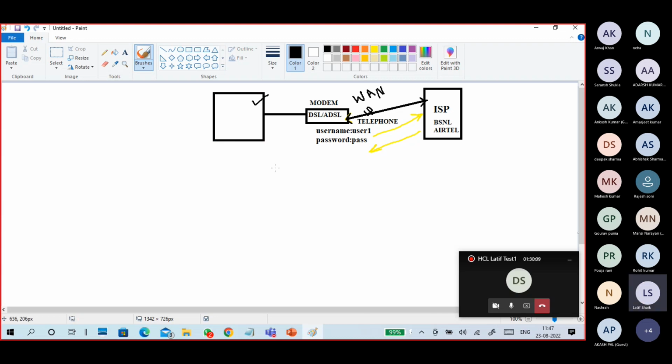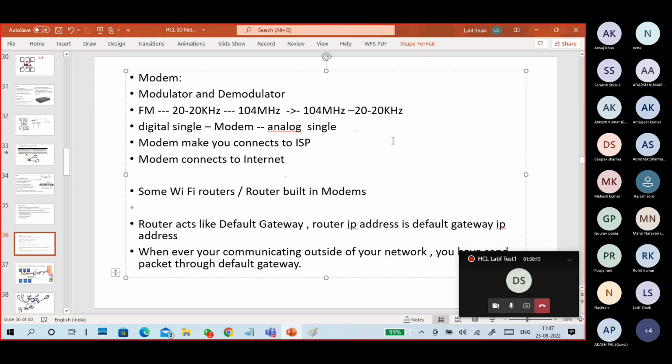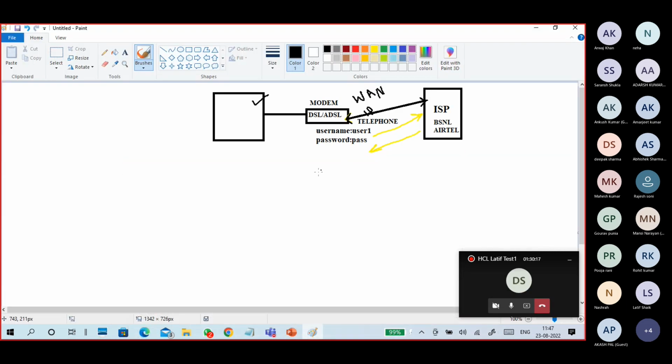Guys, understand modem part? Yes, sir. Very good.